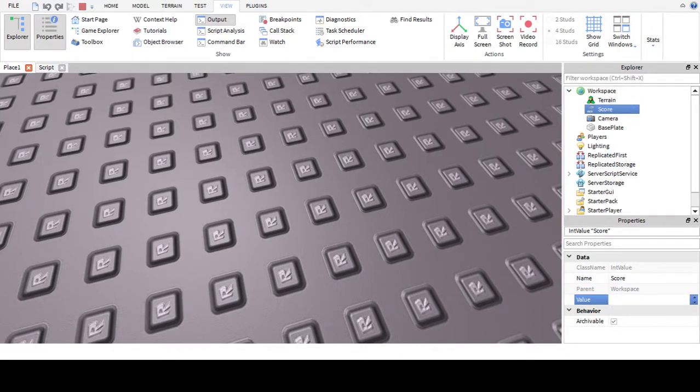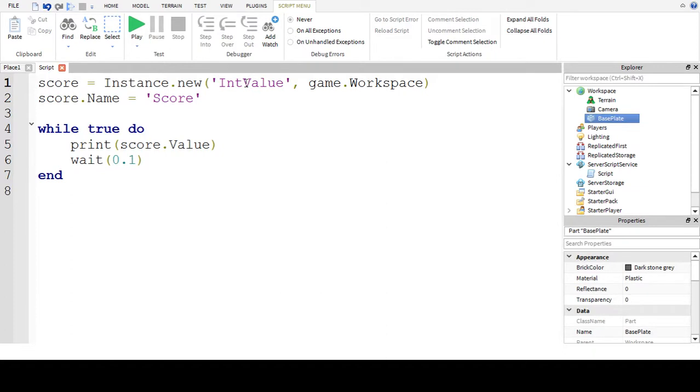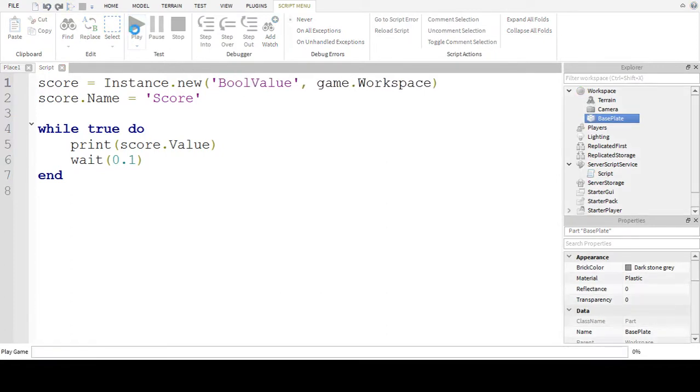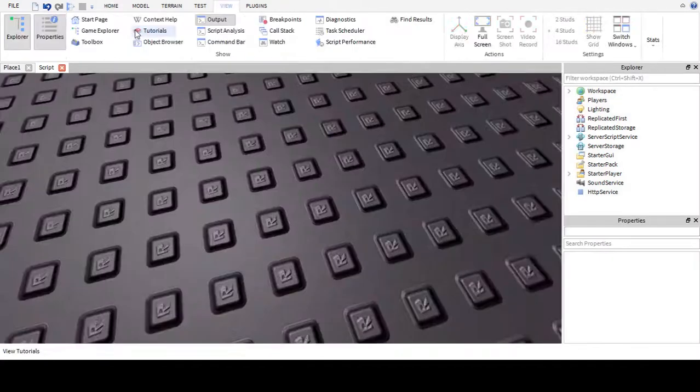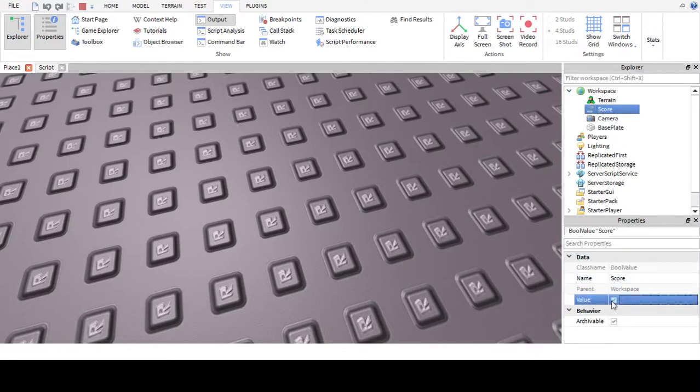I think that's going to be the end of this. Wait, no. Before we do that, let's do a BoolValue. A BoolValue is basically the same thing, except it can only store true or false. So it's going to be printing out false. Now let's go into the score. Let's make it true, false, true, false.